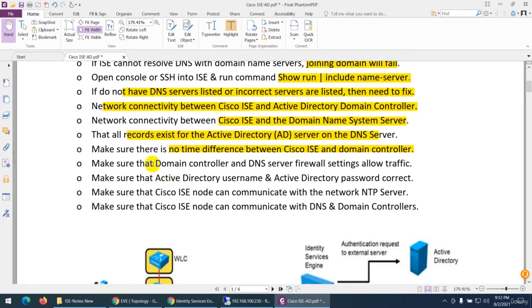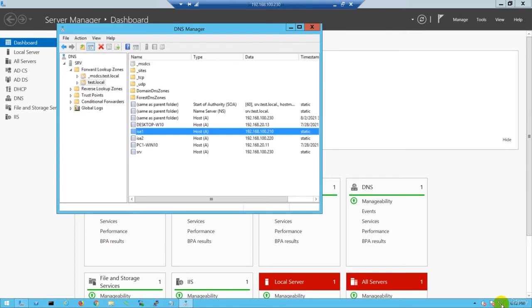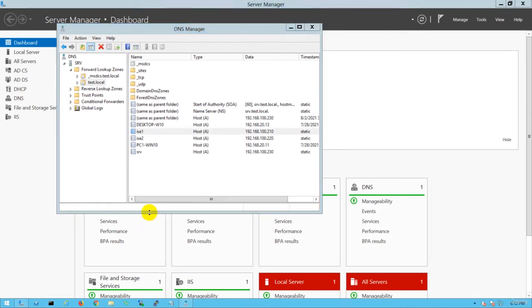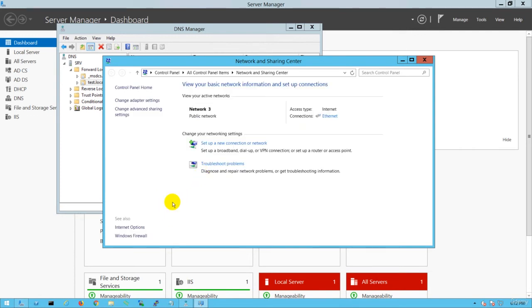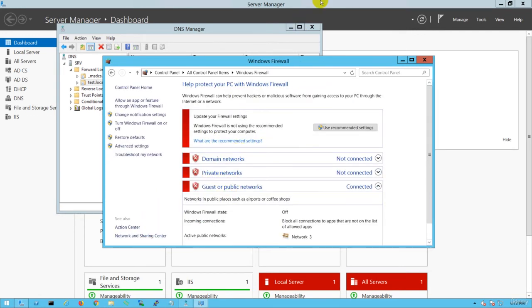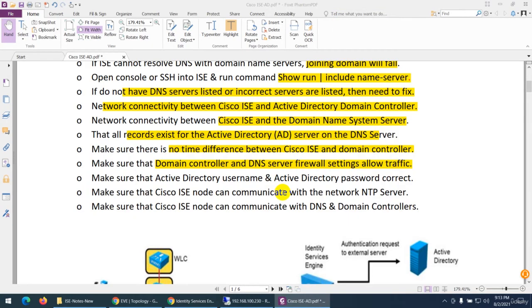Then make sure the domain controller's DNS and firewall are allowed. We already disabled the firewall for lab purposes, because normally it will not allow you, and you need to allow it through the firewall. If I check, I have disabled my firewall, so this is also not an issue. If you have a firewall in between, you need to allow DNS port 53 and all these port numbers.